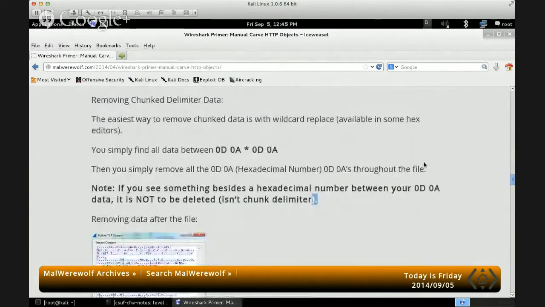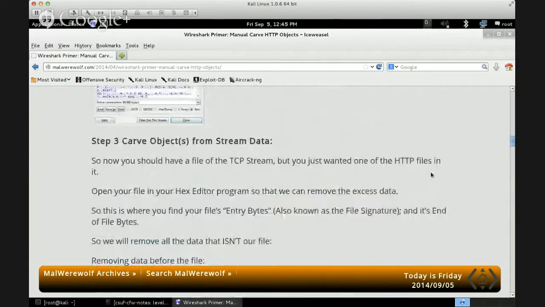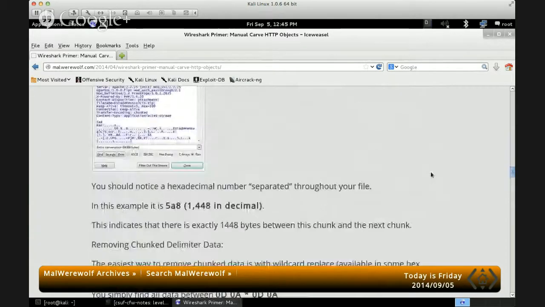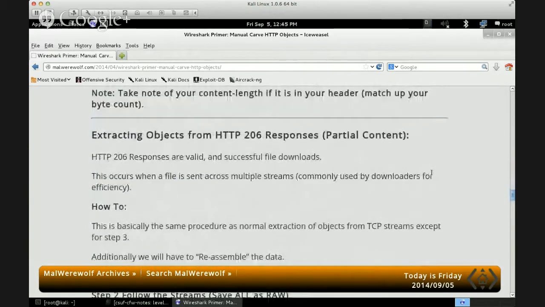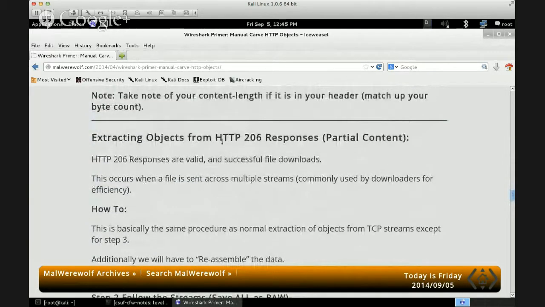So this would be a lot easier. Is there a sample file here? No, there isn't. I'll leave that to you guys to grab a file. It's chunked. Then he also gives an example of extracting objects from HTTP 206s. A 206 response means the content is partial.